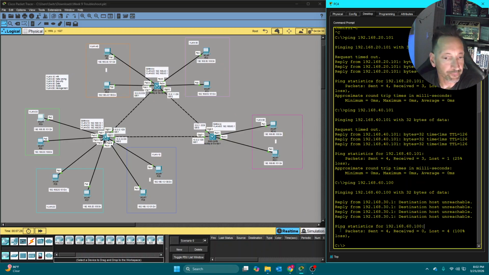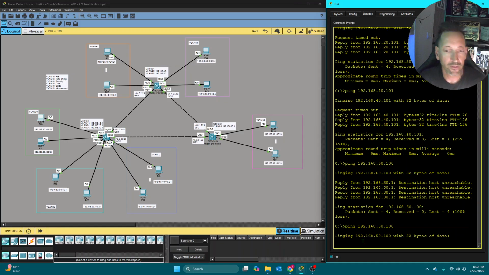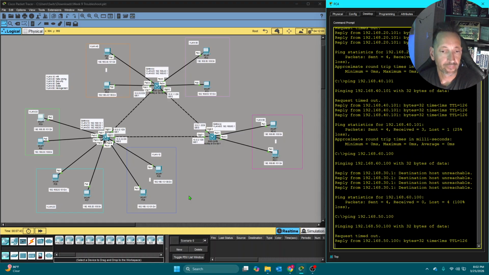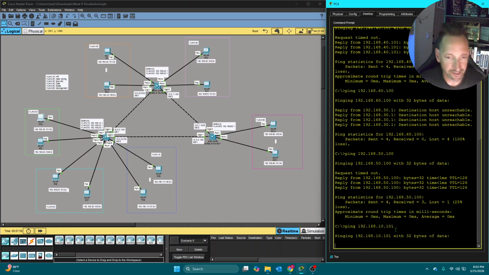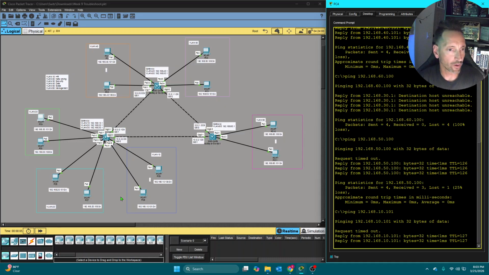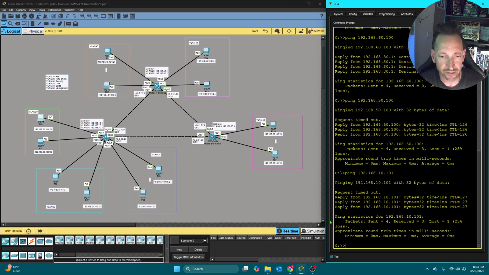So we're able to ping the devices in the other VLANs. In VLAN 40, let's see here. I'll go ahead and ping VLAN 50 just to write it off. 192.168.50.100. Okay, so we can ping that VLAN. So we can ping 40, 50, and it looks like we can ping 20. We cannot ping 60. Let's go ahead and ping VLAN 10. Okay, so everything's good, it looks like, except for 60.